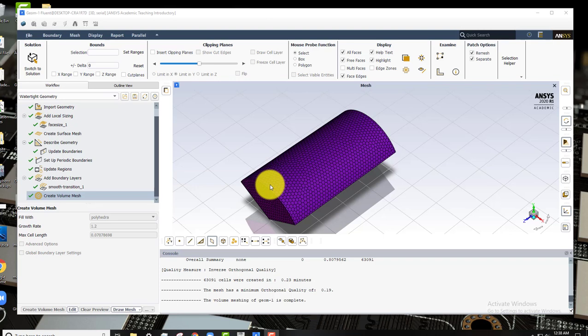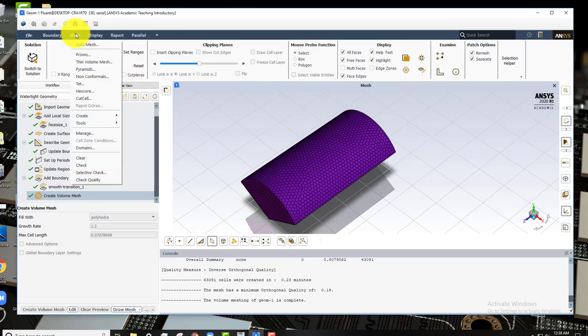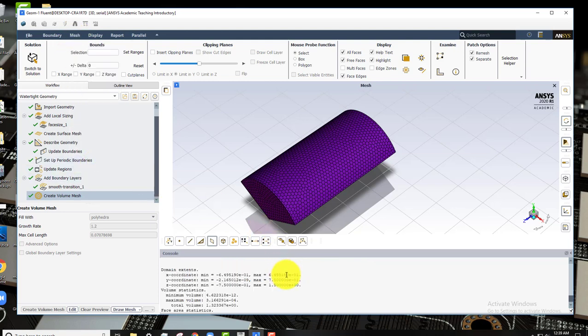Alright, so in this video we're going to take our mesh that we just made and set up the boundary conditions and such, and we'll run the numerical solution. Before we go to the solution, we want to check the mesh. We'll click on mesh and go down to check, make sure we don't have any errors or other warnings. We don't, which is good.